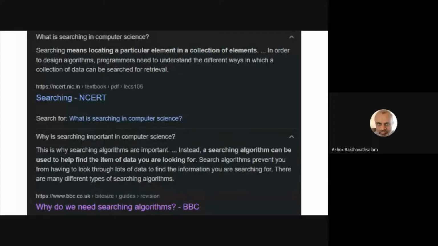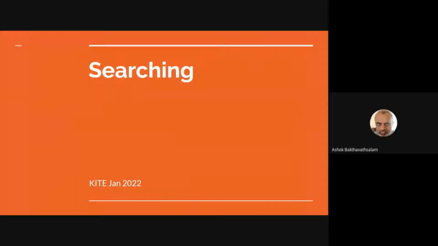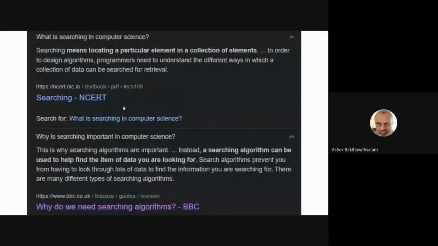So basically, searching in computer science is all about searching. Searching is one of the most important concepts in computer science, and obviously we use computers and programs to search for things. The search is important because there is always something that you're searching for, and the searching algorithm helps you find that element that you're looking for.